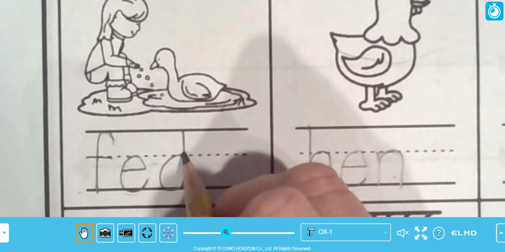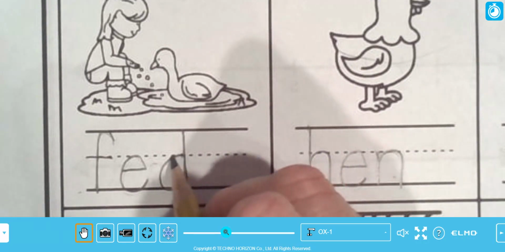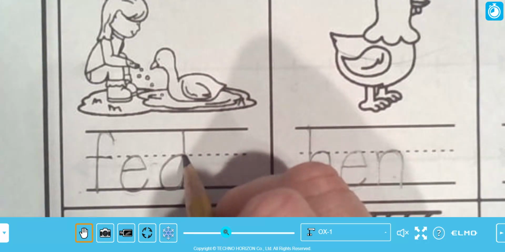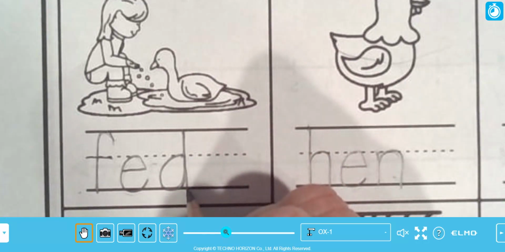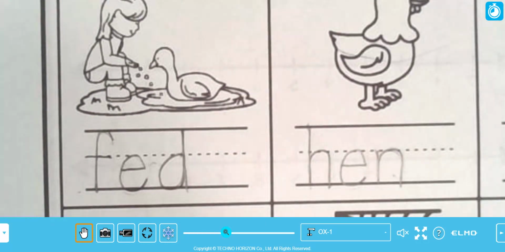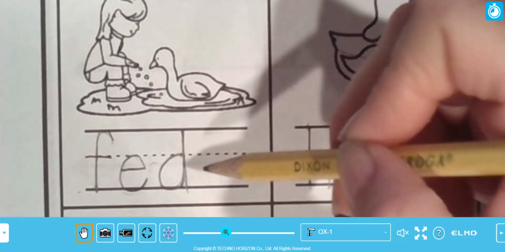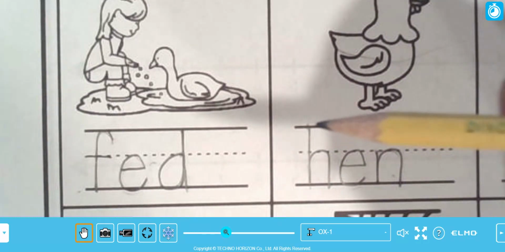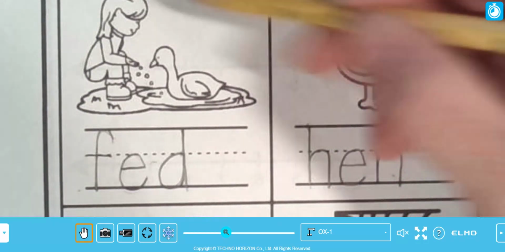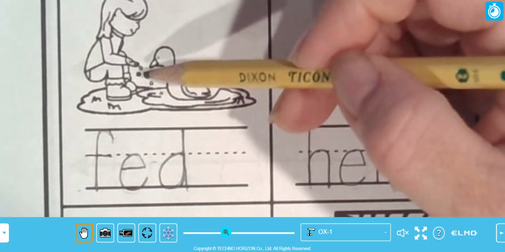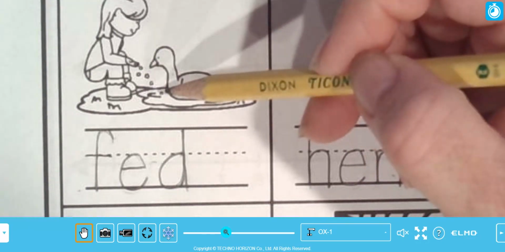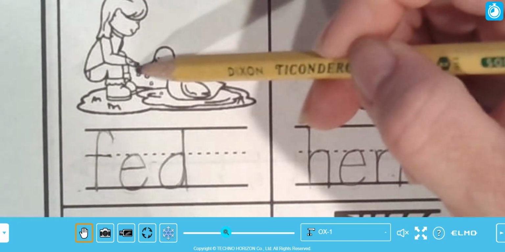I'll do it again, okay? So let's make the donut. Donut. Then keep going to the top, touch, go back down to the bottom. This is D. Go ahead and write down D. As you're writing this last letter, I'm going to give you a sentence using the word fed. So the girl fed the duck some corn or some pieces of bread. The girl fed the duck some pieces of bread.